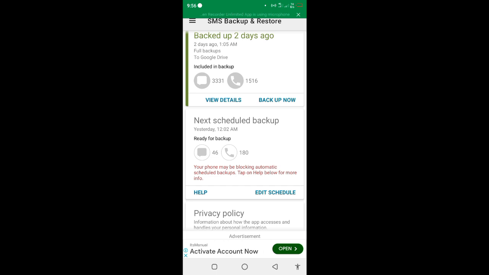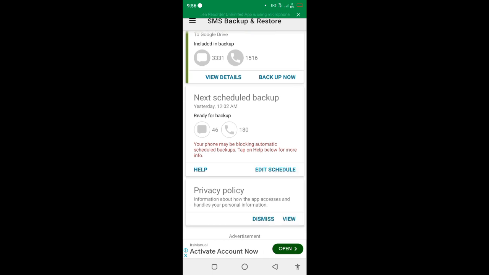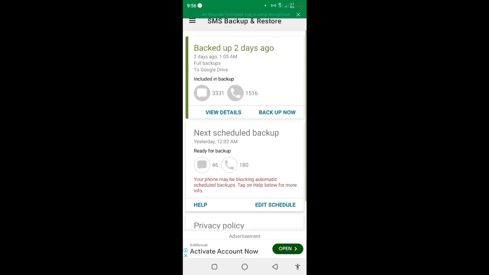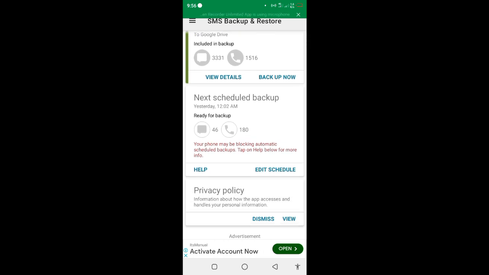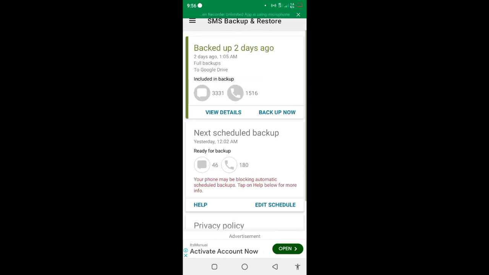As you can see, my phone is now blocking automatic backup. So you can also tap here and check for that. It may depend on the phone or the device you're using. To achieve this, I'm going to show you step by step.